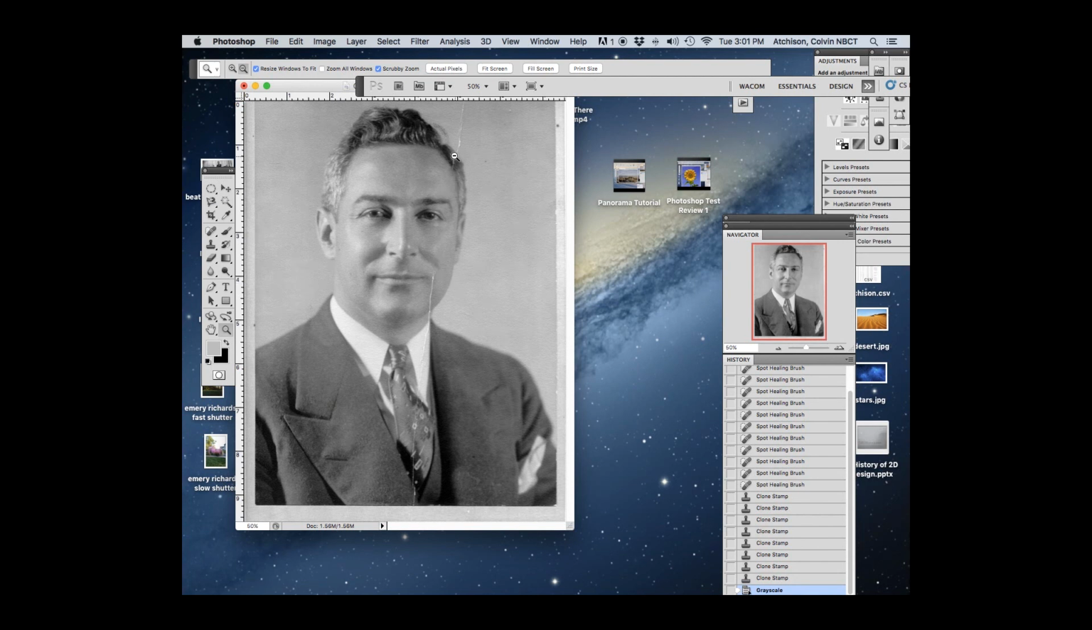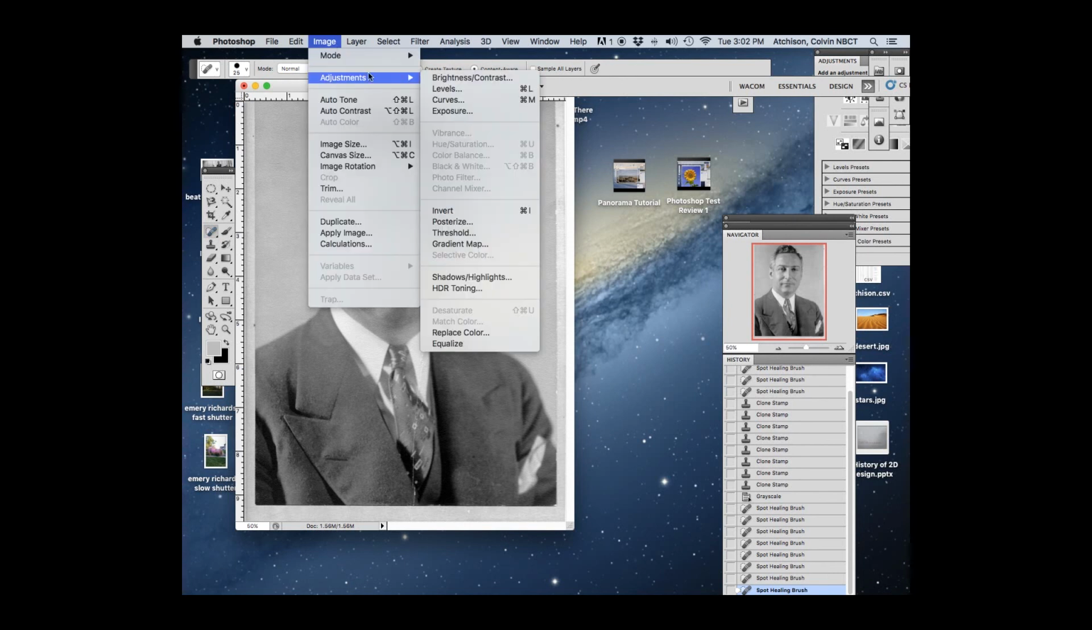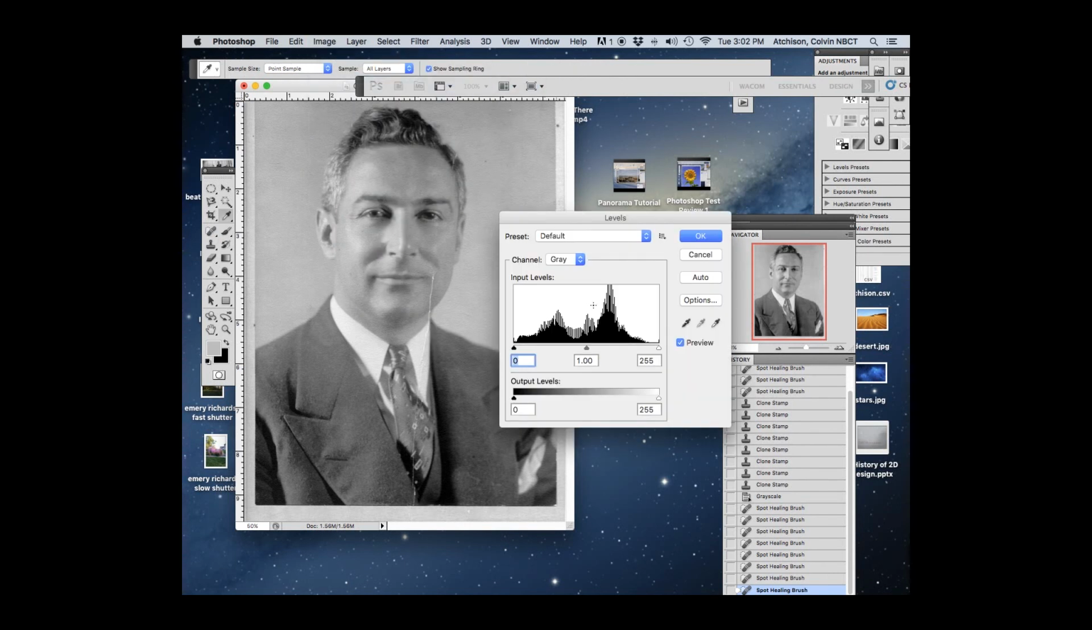So a little more work on the hair with the clone stamp tool. A little more work on the background there with the spot healing brush. And this one will be ready for print. Okay, we have plenty more, but those three tools are enough for you today. Clone stamp tool, spot healing brush, and image adjustments levels, like so.